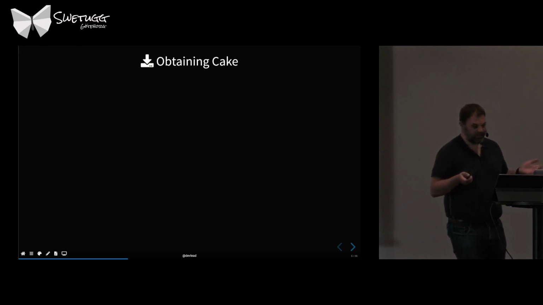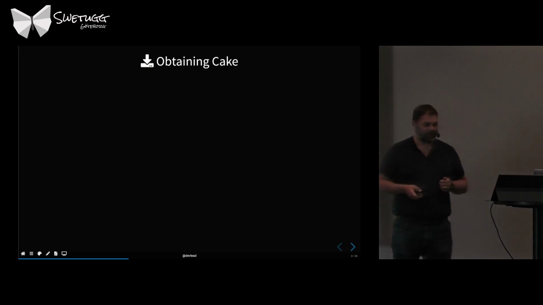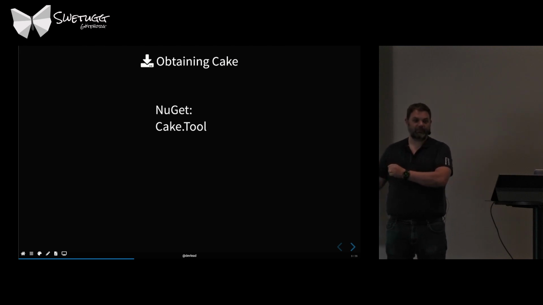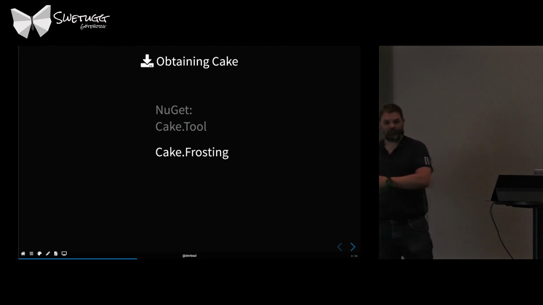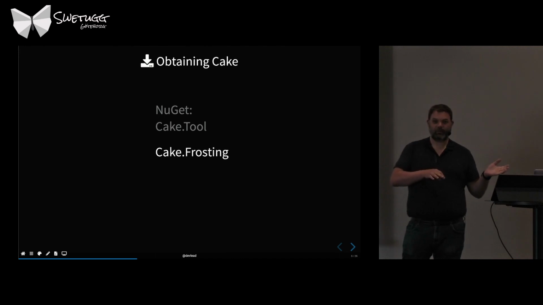So how do we obtain Cake? Cake can be obtained from NuGet either as the Cake tool, which is a scripting tool, or Cake Frosting, if you want the console application experience. Today I will go through the Cake tool, the scripting experience.